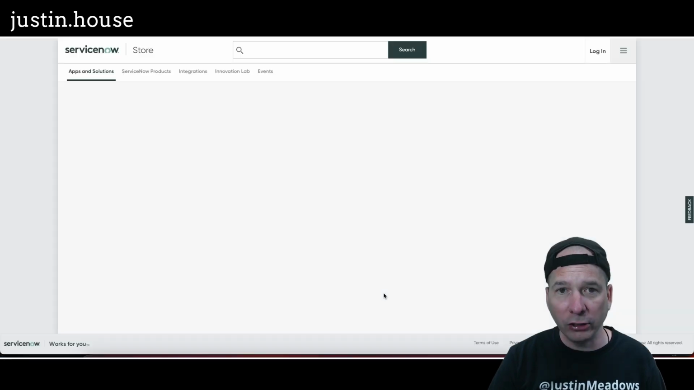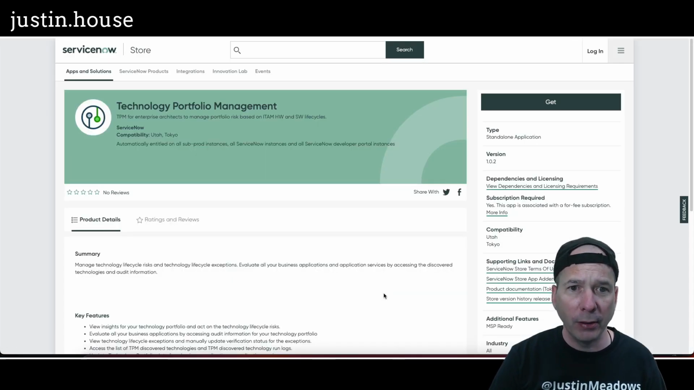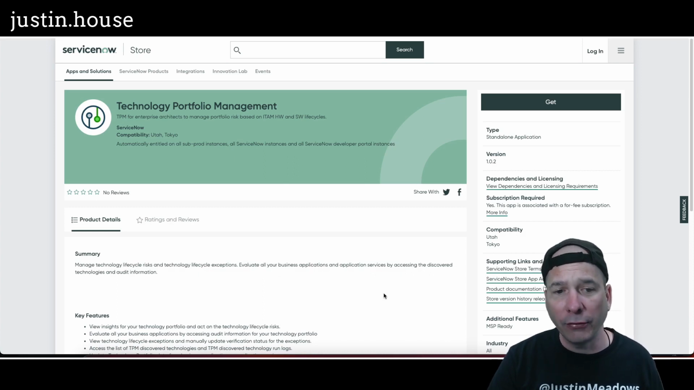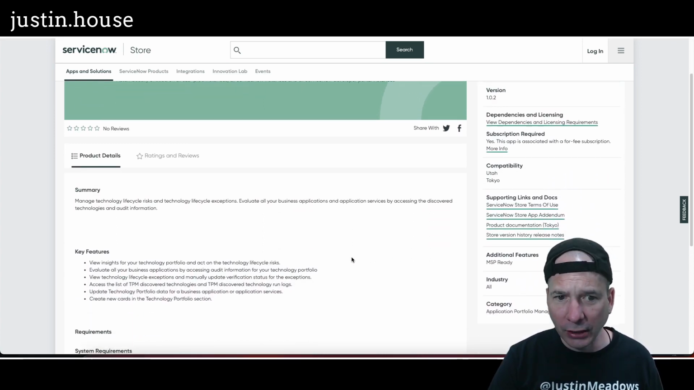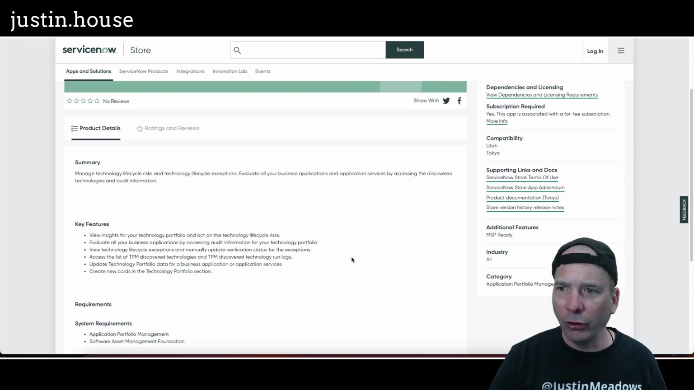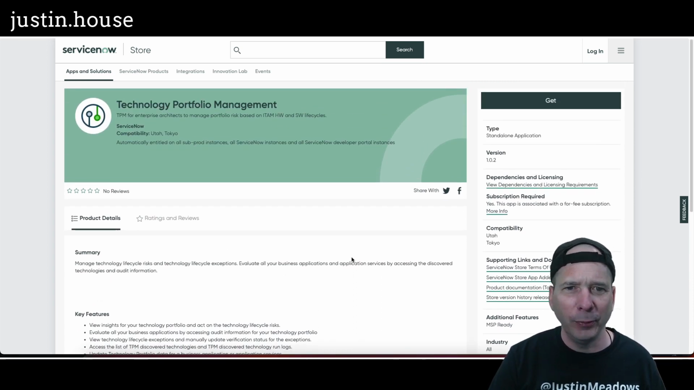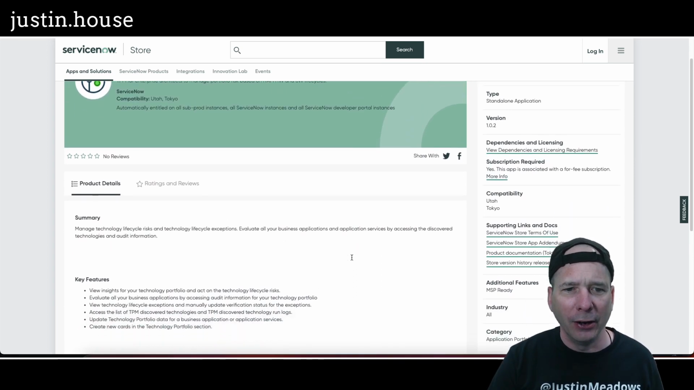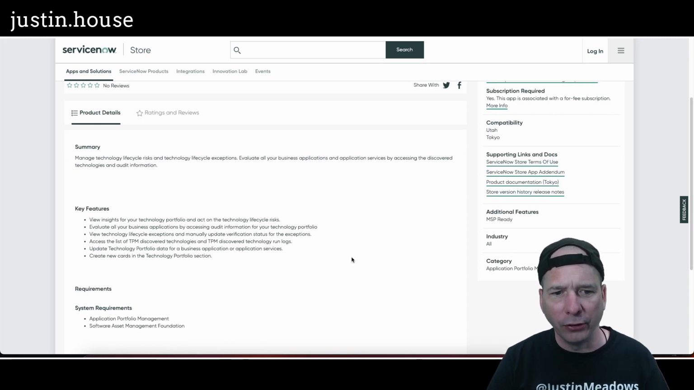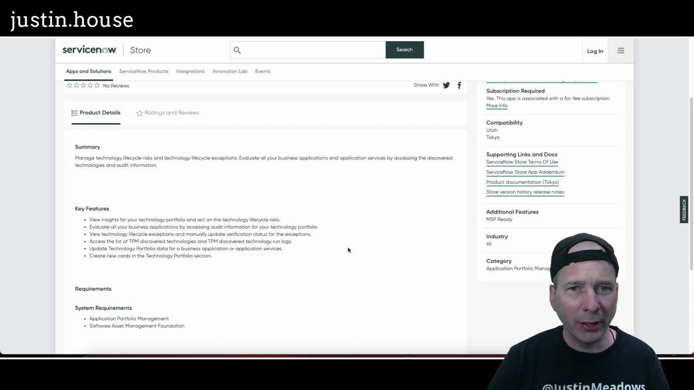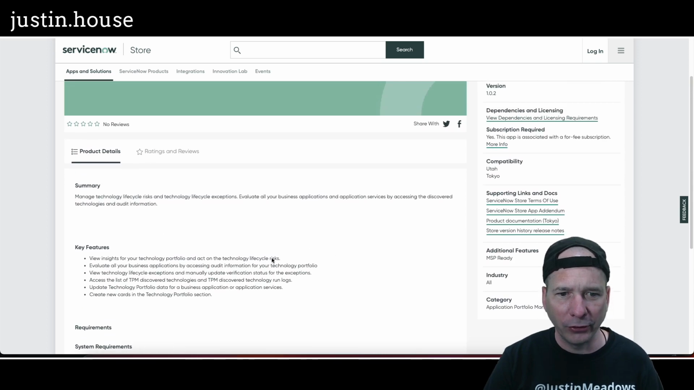Second to last, Technology Portfolio Management, TPM, for enterprise architects to manage portfolio risk based on ITAM hardware and software life cycles. Key features, I don't know why this is new, 1.0.2. TPM has been around, hasn't it? I know that this brought to this enterprise architecture workspace, so maybe that's what this is bringing it to the workspace, but let's just read on.